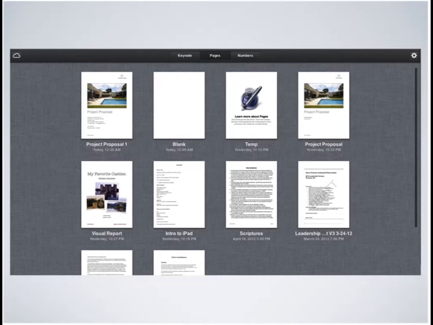Here we see the Keynote, Pages and Numbers tabs at the top, and that's basically just separating your documents based on those applications. And so we see that these documents are the same documents that I had on my iPad, but it's just a screenshot of what I'm doing on my www.icloud panel.